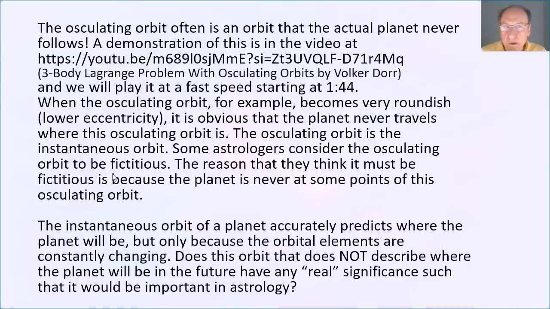And now when we look at it, let's think about this: the oscillating orbit means the orbit of the planet changing because of the changing oscillating elements. Does it make any sense? Well, let's look at it. It will be much less abstract when we actually see what we're talking about.